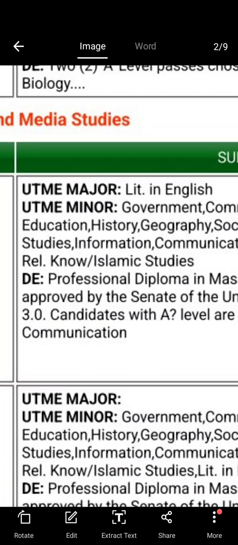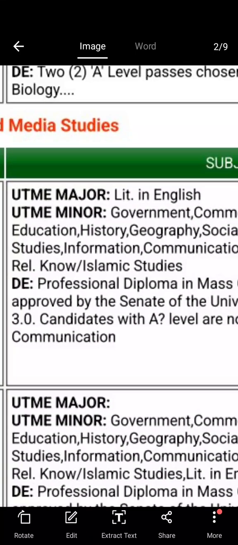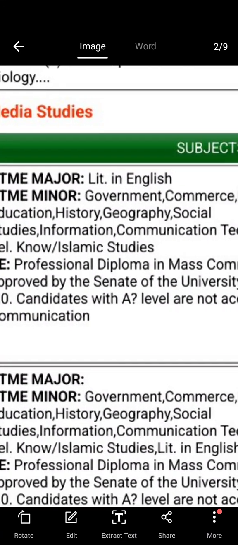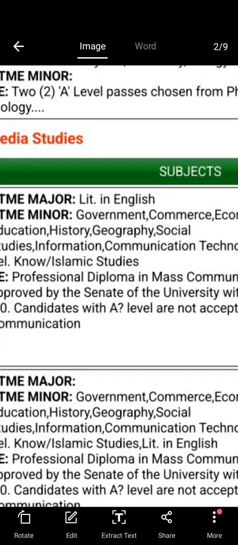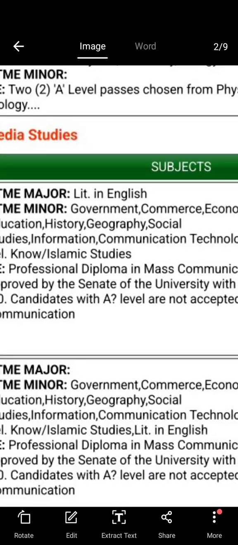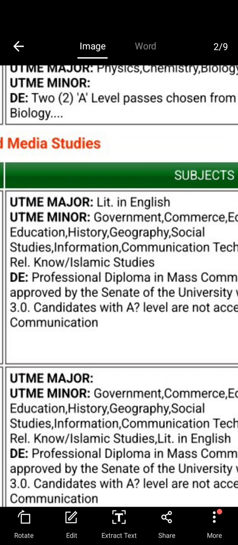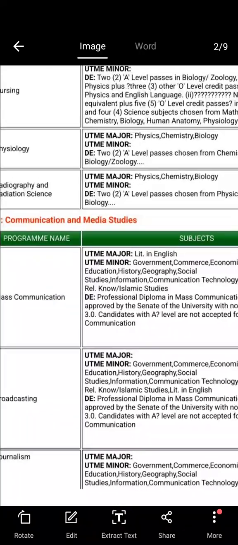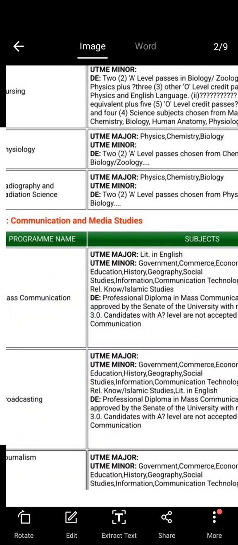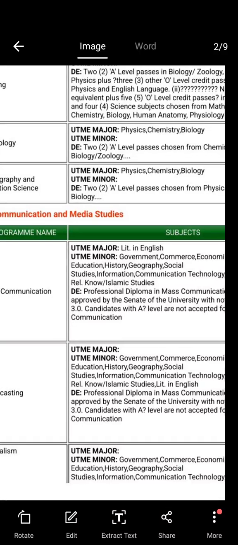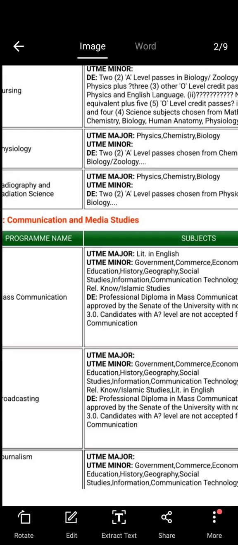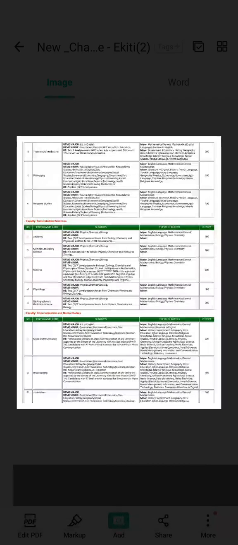So now, this is literature in English. So the next subjects are maybe government and CRS. Yes, government and CRS. It has completed four like that. So that is how you know your JAMB subject combination. So let me give you another example. This is an arts department course. Let me give an example as for, sorry.